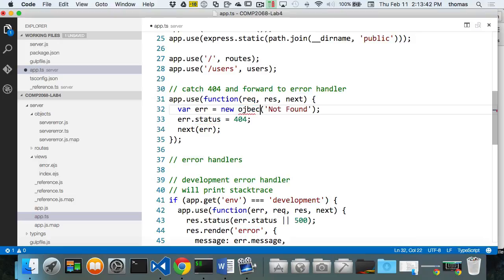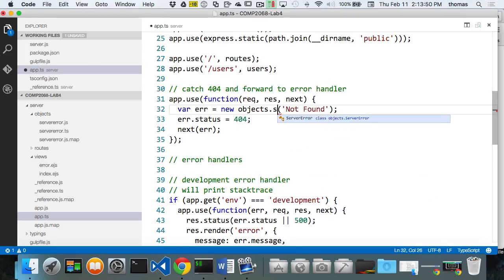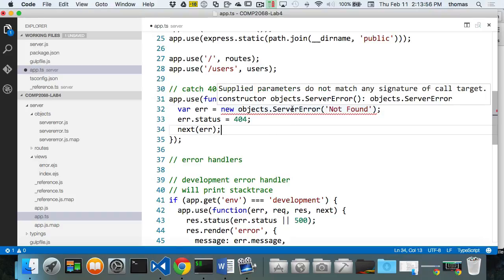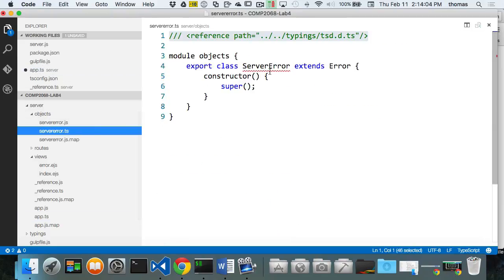So objects dot, and I'm not getting the code hinting for objects. How about, if I spell objects correctly, objects dot server error. Take a look, I get that now. And what it says is, whoa, dude, supplied parameters do not match any signature of call target. Yeah, of course it doesn't, because in my server error, did I ask for any constructor? If I hover over this, it says, hey, there's a duplicate server error. It exists. Don't worry about what that is.